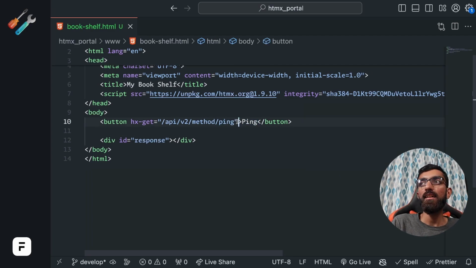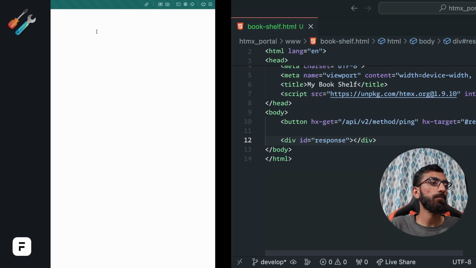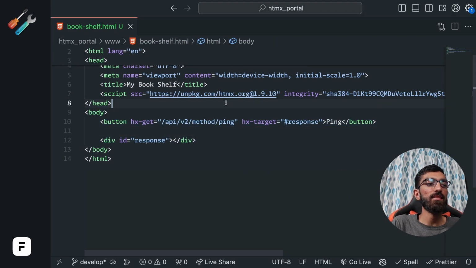So instead of replacing this with the response, you can give it a target and place whatever is returned in this div. We can tell that with hx-target and give it a CSS selector. In this case, it will be #response, meaning an HTML element with the ID of response. So let's go back, let's refresh, ping, and you get pong. By the way, there is no page refresh or anything because it is Ajax. So this was a simple test that HTMX is there.